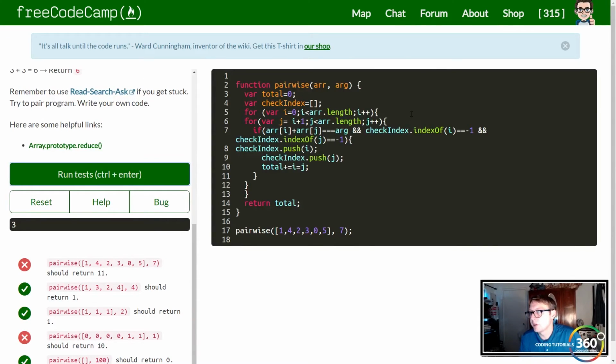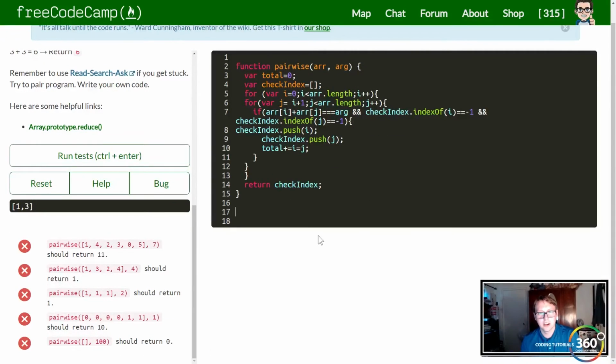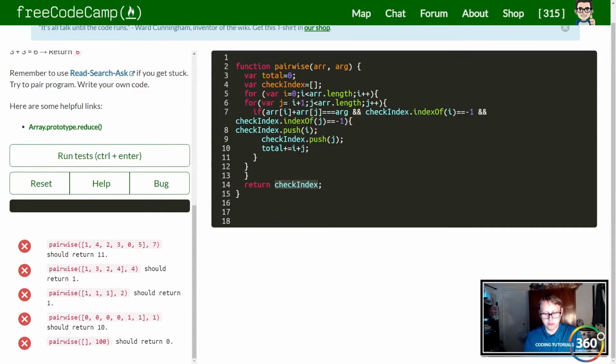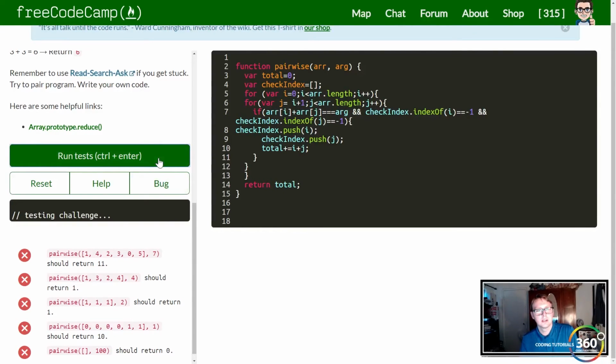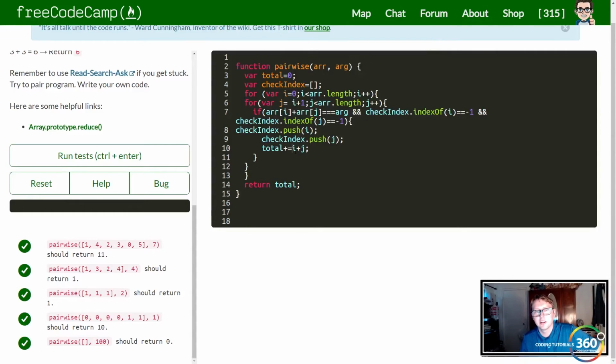I seem to have made a slight error somewhere, so let me check my work real quick. Oh, I see our error. So we have a little error right here. I accidentally put an equals. We actually need to put that. And now when we return total, wham, bam, thank you, ma'am. So our logic was good. We just had a little error here.